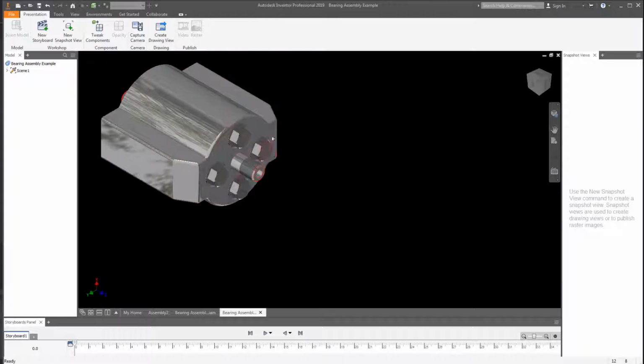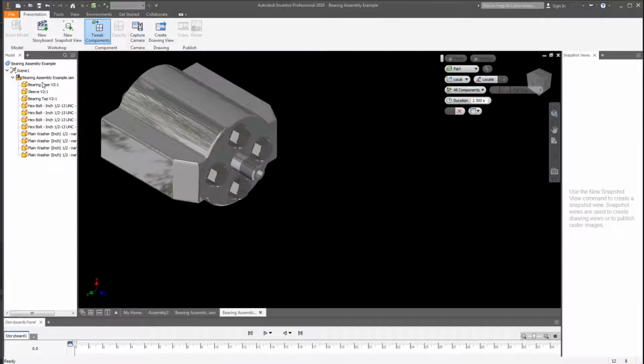The first thing I'm going to do is take the top and the sleeve and these nuts and bolts and everything and pull them out away from the bearing base that I have back here. So the way we do that, we pick on this tool right here which says tweak components. So select tweak components, and this guy's going to open up right over here, and what it wants you to do is to select all the parts that you want to tweak. So I'm going to come over here to the tree, and there's a caret right next to scene 1. I'm going to pick on that, and it tells me bearing assembly. I'm going to pick on the caret next to that one, and that's going to show me all of the parts that are in my assembly.